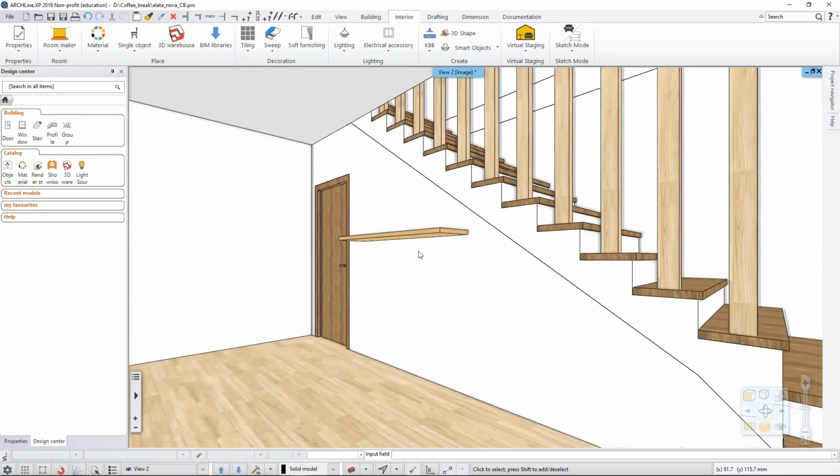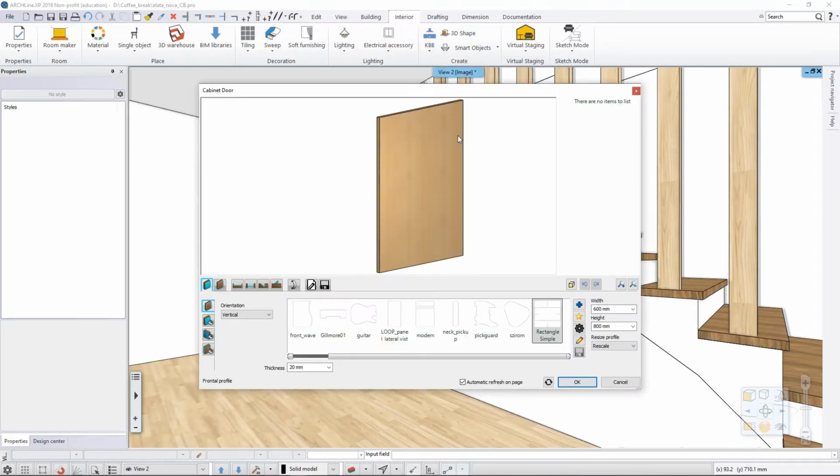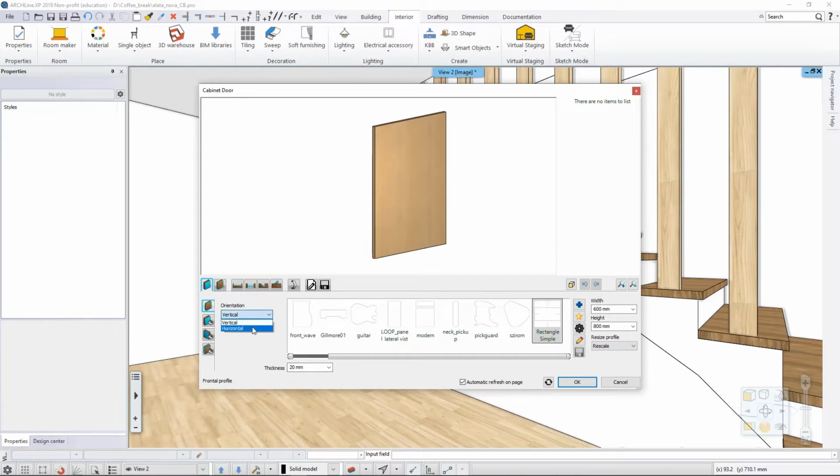Now, let me show you another example which has its own advantages. If I go to Interior, KBB, and Cabinet Door, I have this tool at my disposal. Now, you might ask why we would need a cabinet door to define this element. It's true, the cabinet door is able to create nice insets and cutouts and holes into any kind of piece, but you can also use it to create a shelf like this.